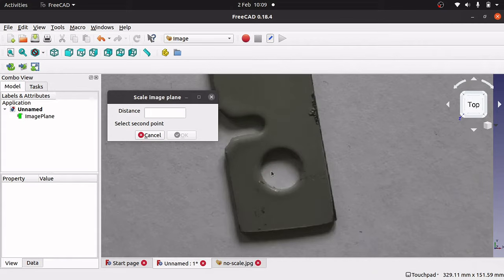So from here to here is where we're going to use this as a scale reference. So click on there. So we've selected what we want to scale to. Now we're setting our scale here, so I know that's going to be 7 millimeters. So you can hit 7 millimeters in there, and then hit OK, and it's asking us to select the image plane.